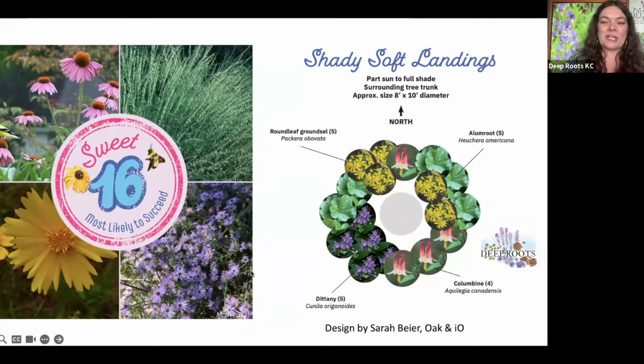Sarah Beyer of Oak and IO put together these wonderful designs that are free on our website so that you can get a sense of how to add these plants to your own landscape without a lot of hassle. So I love this Shady Soft Landings.